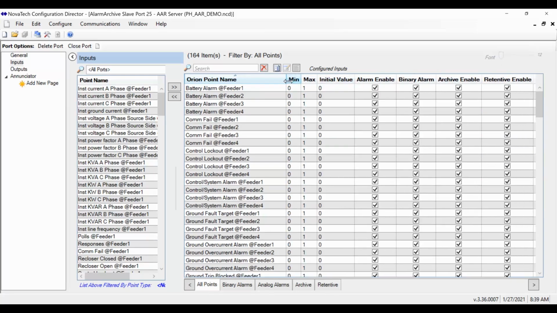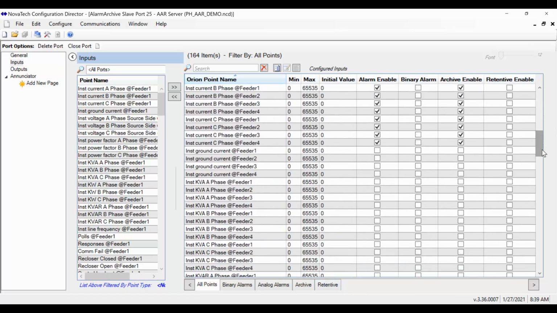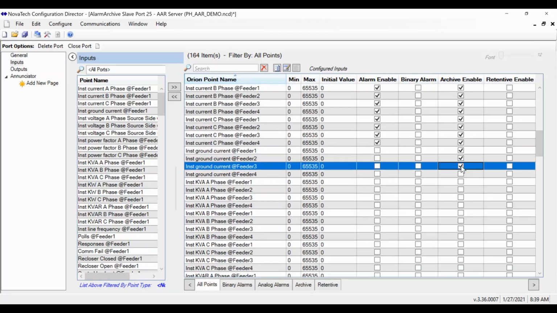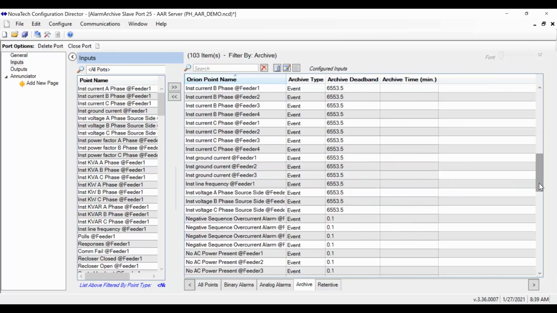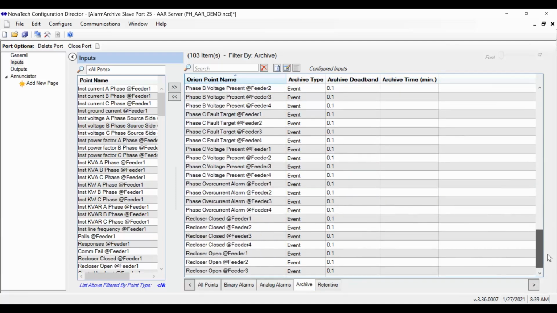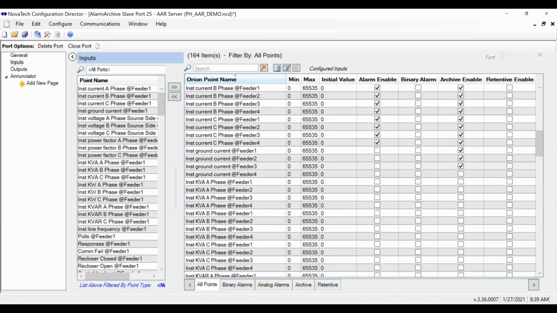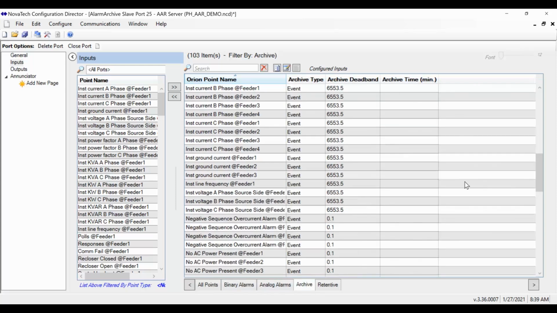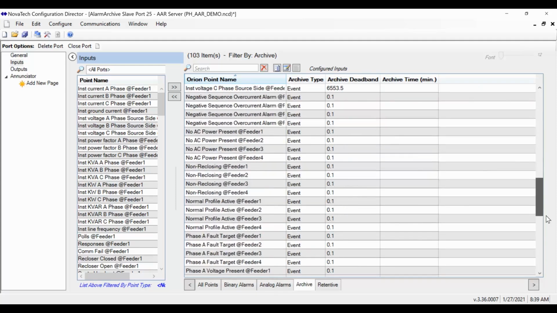Just to get everyone familiar with the interface, the all points tab here is what enables what gets shown on the archive and retentive tab when you press it. You have to enable the certain points first. Once you do, when you switch to the archive tab, those points will appear on this tab here. If you don't have those points enabled, like this point here, for example, inst kVA phase feeder 1, that won't appear on this list. So just be aware of that.